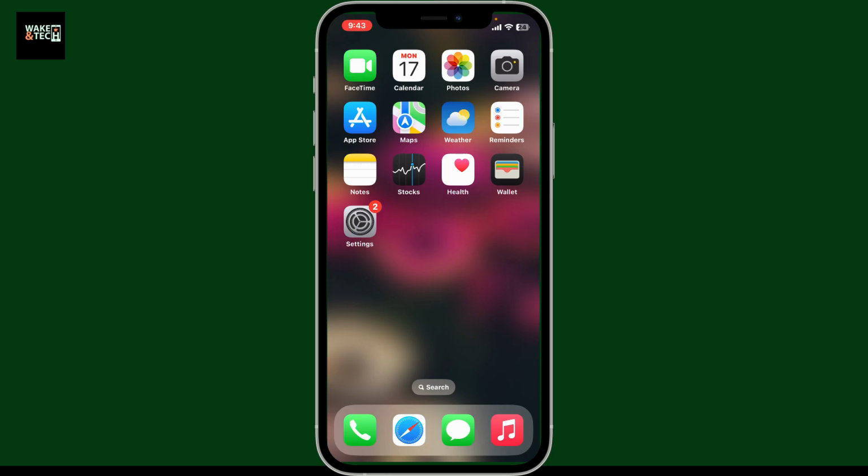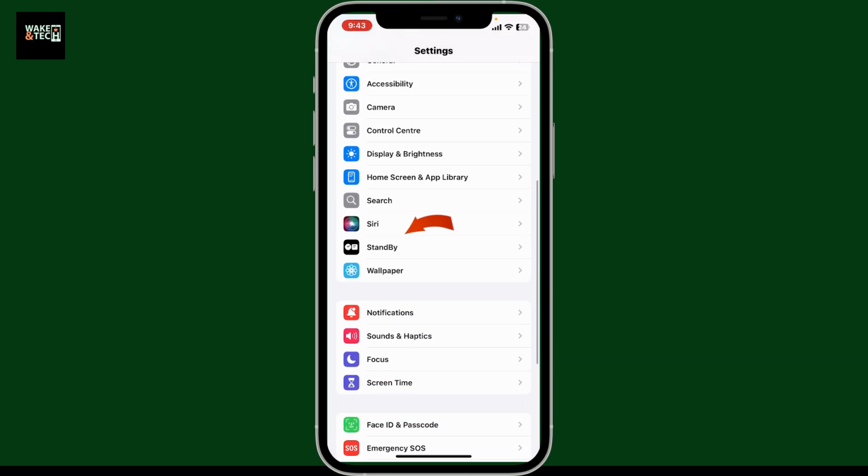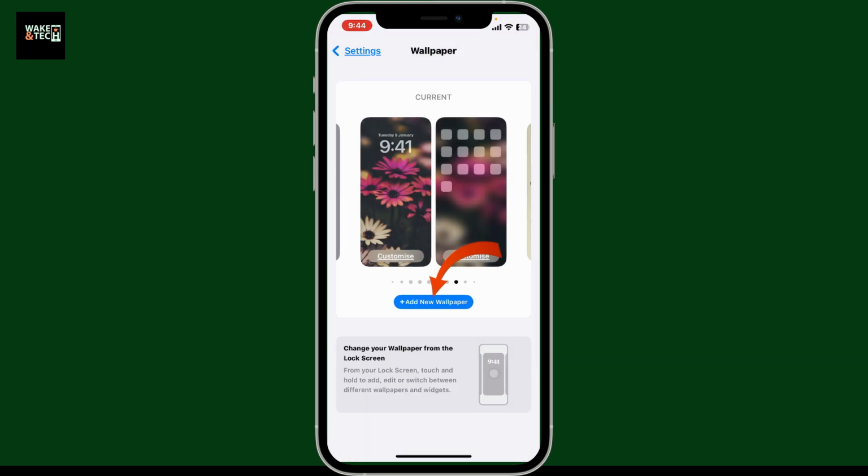First of all, unlock your iPhone and tap on the Settings app. From the Settings menu, scroll all the way down and tap on Wallpaper. Tap on Add New Wallpaper to choose a new background.